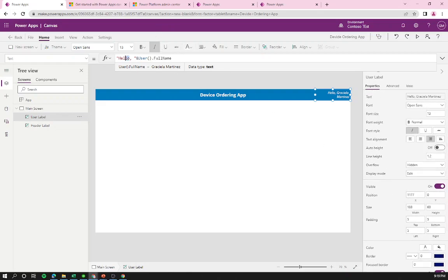So that's important to remember, because if you want to change hello to hi, you're not going to be able to do that from this area of the screen. So I'm just going to change it to hello.